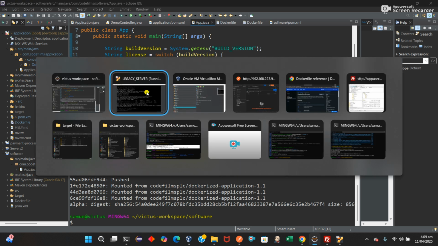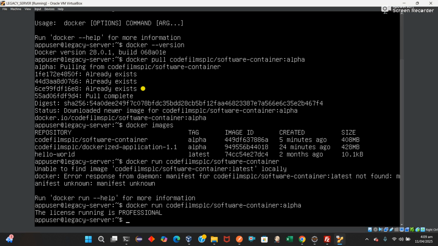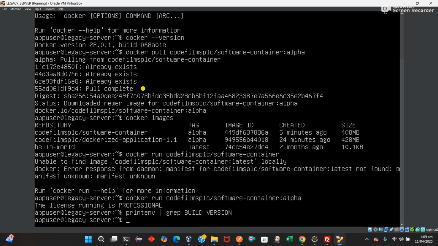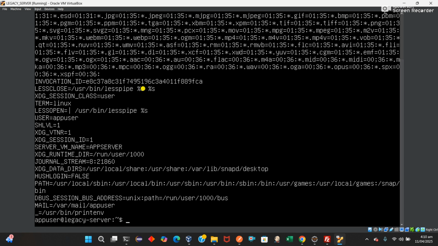So let's also try and do something to the application. Let's see if we can actually disrupt our application because of the environment variables that we will create. So first things first, let's find out if we even have a build version instance here. No. So let's also print. Let's just see, maybe we may not be right. So these are all the environment variables here on this legacy server.